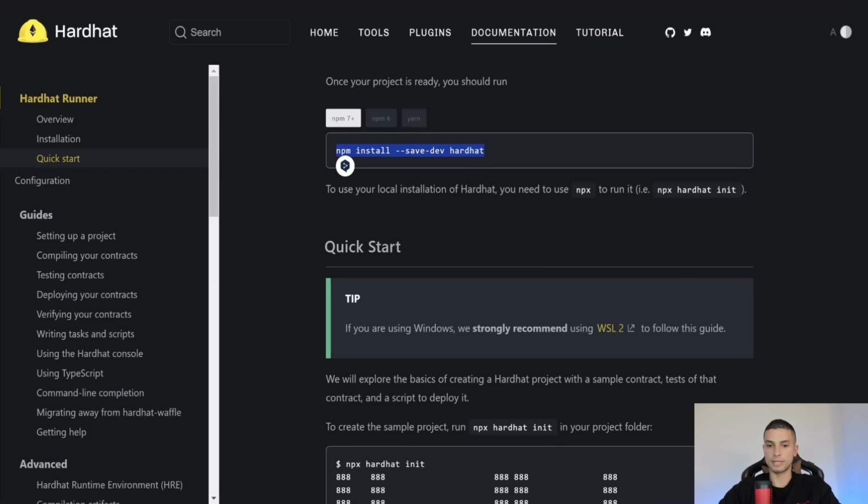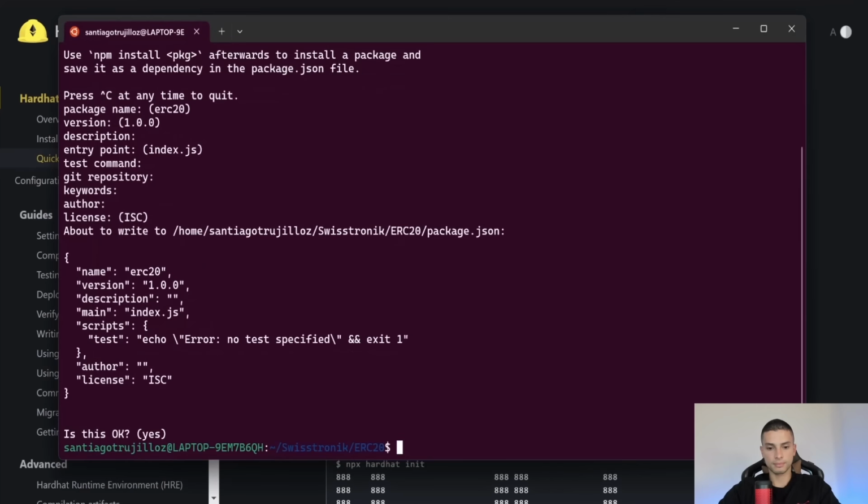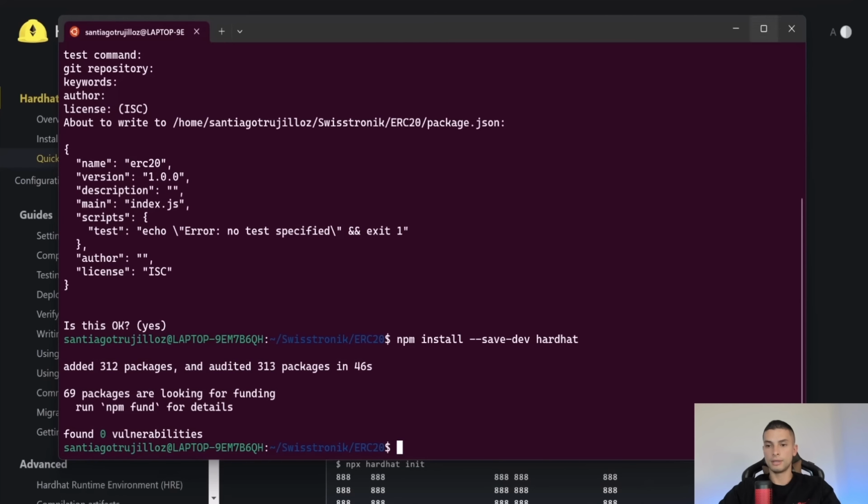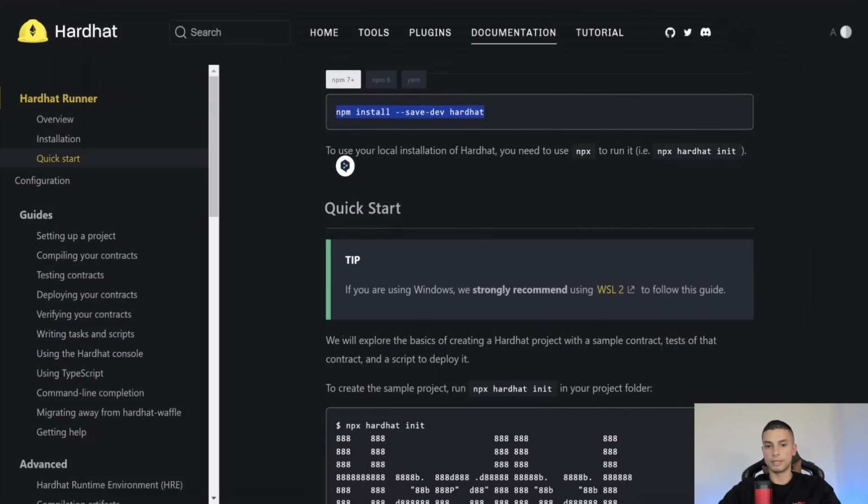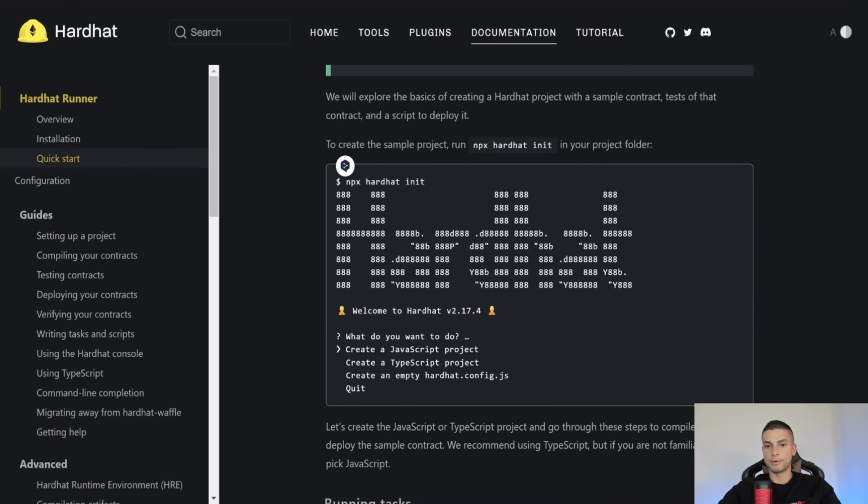Once we create the npm project, we can install Hardhat locally in the project by running this command, npm install --save-dev hardhat. Don't forget to run this command inside the folder of your project. Once we install Hardhat, the next thing that we have to do is to create the Hardhat project by running npx hardhat init. So let's just copy this command.